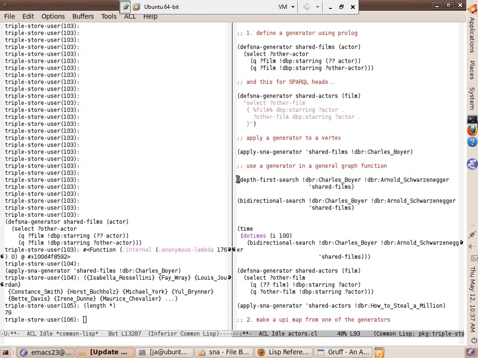And so then let's use this generator in a function. For example, we have depth first search between Charles Boyer and Arnold Schwarzenegger using the generated shared films. Basically what happens is you traverse the graph, which is much bigger and has many properties. But when we do our depth first search, we only look at this relationship between the actors.